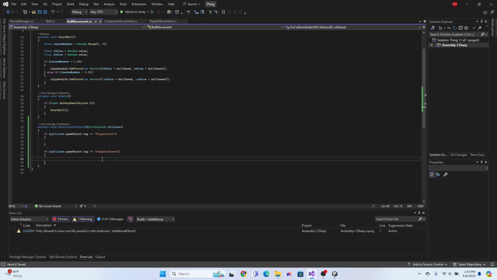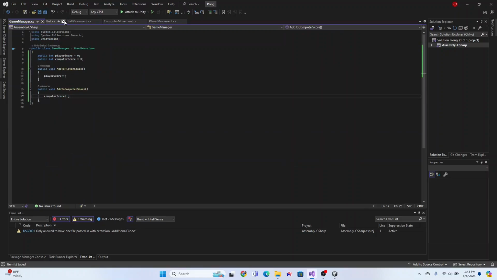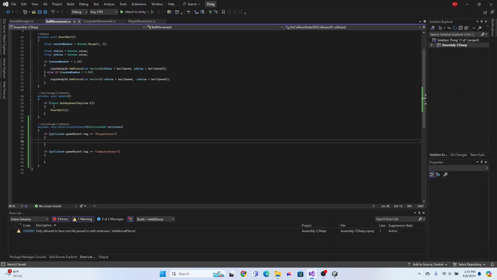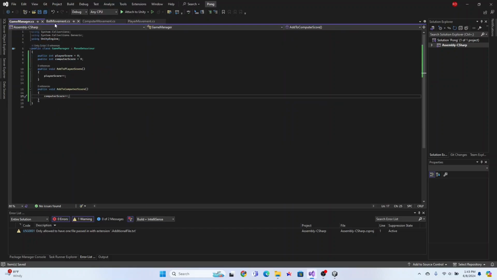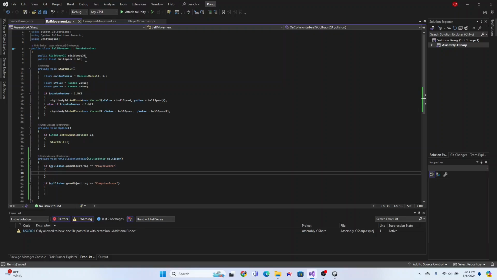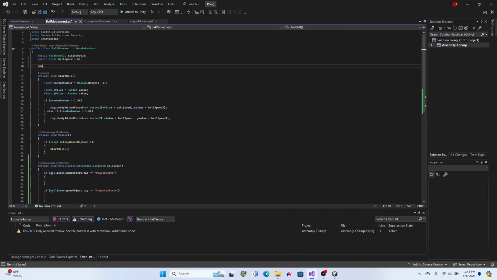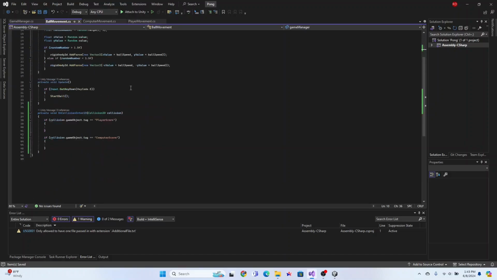So inside of here, we have these two if statements, and inside the player score, we're going to want to call the add to player score. Inside the computer score, we're going to want to do add to computer score. So inside of our ball movement, we're going to want a public reference to our game manager script. We can just name this game manager, and we can add this in the editor because the game manager will be just a random game object that we have inside of our Unity.